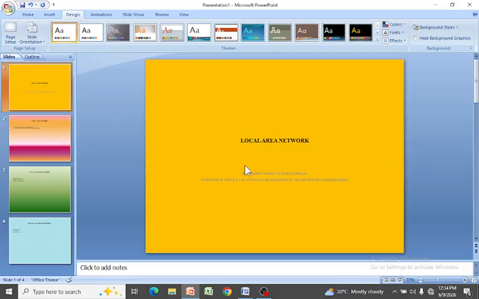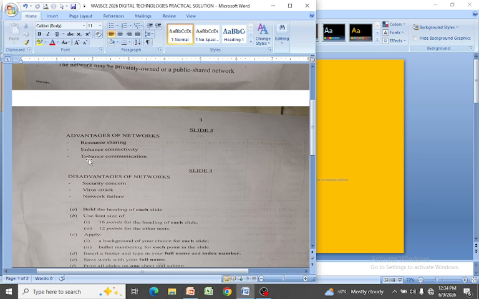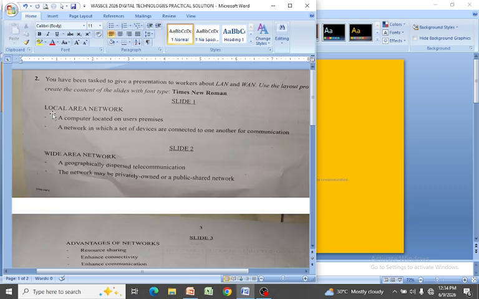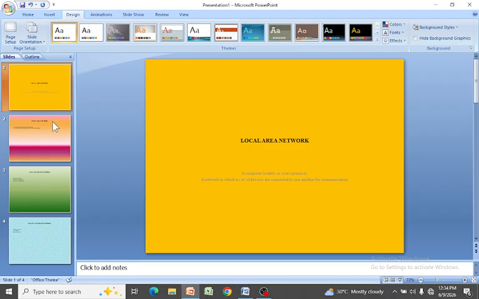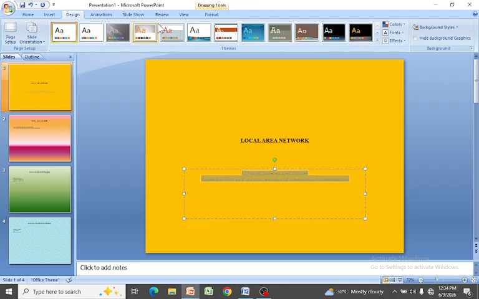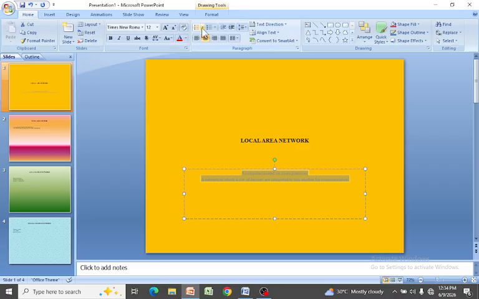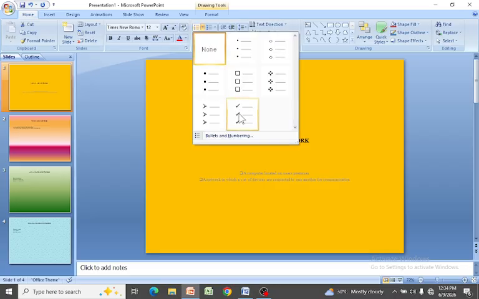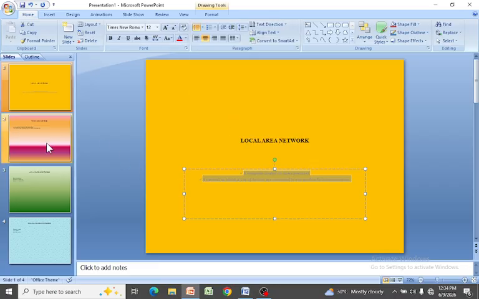So if you look at the first one, everything has points. Let me open it. See, these are points. Okay, 1, 2, 1, 2, 1, 2, 3. So let's apply bullet number for each point. Highlight it. Let's go to our home. Go to your bullets. Choose anyone you like. I'm choosing this.